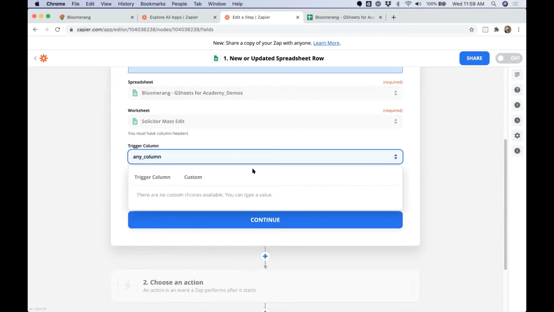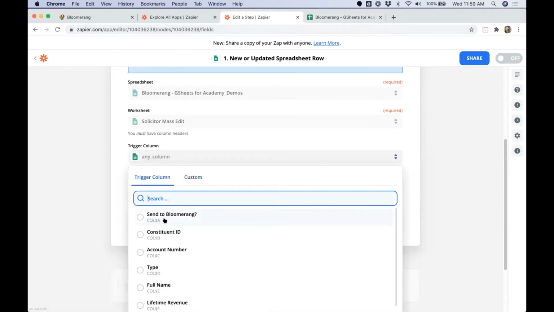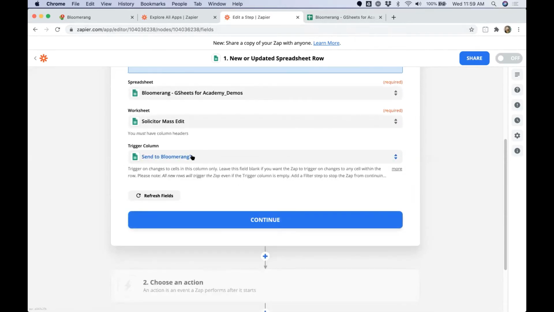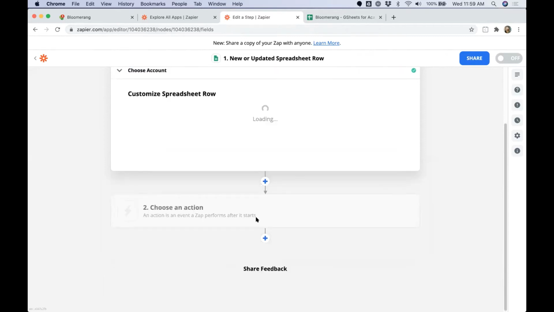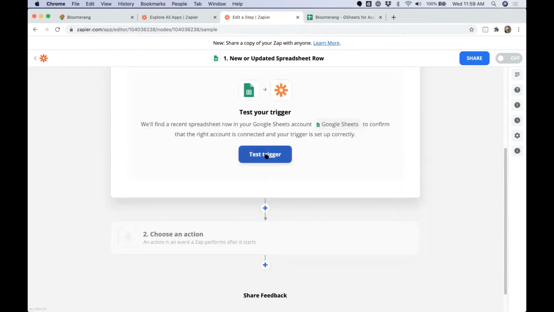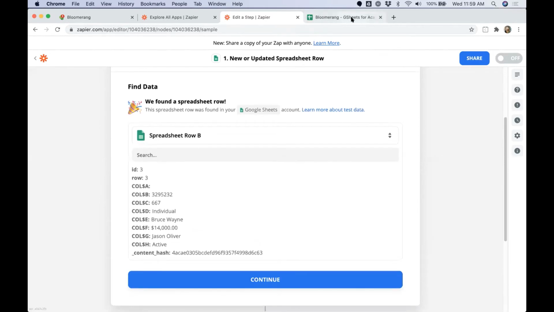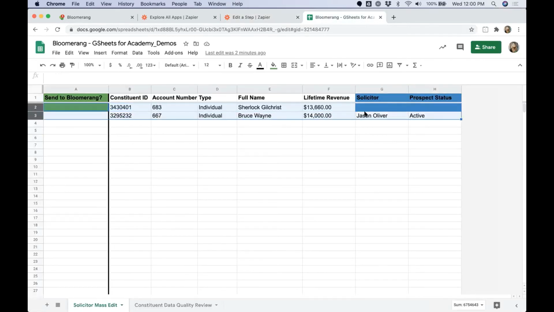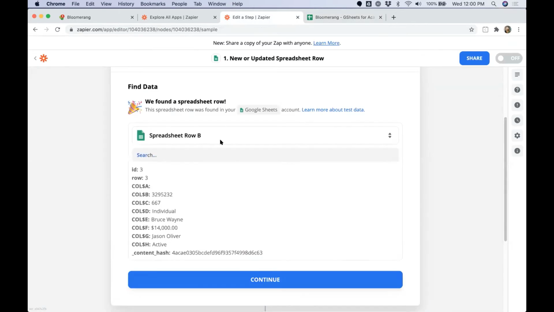So in this instance, we don't want to trigger if there's a change to any column in our Google Sheet. We only want to trigger if there's a change in what we are considering our trigger column, which is that send to Bloomerang column. And so it's only going to trigger our workflow if there's a change to that column. So we're going to click continue. I'm going to test my trigger. Again, this is going to pull in a sample from my spreadsheet here, so then we can set up the rest of the mapping. So once I've got my sample, I'm going to click continue.